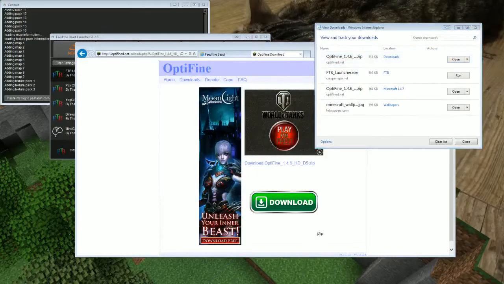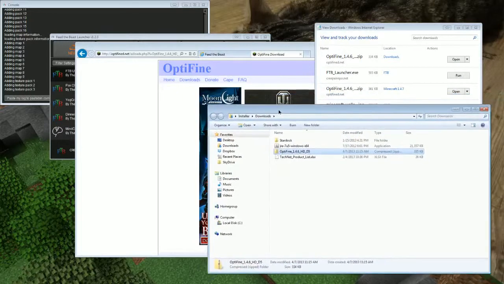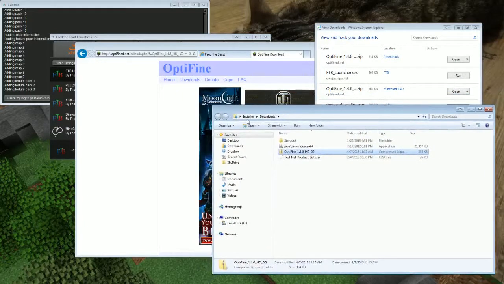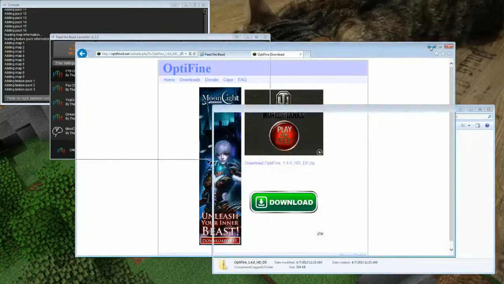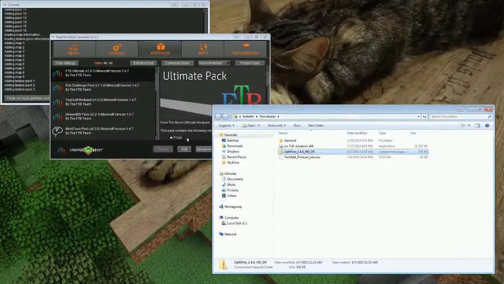So I'm going to click on Downloads. Bring this folder over here. And here you can see in my downloads folder, there's my OptiFine. Okay, so now I know where it is. I'm going to go ahead and get rid of the browser. I don't need that anymore.